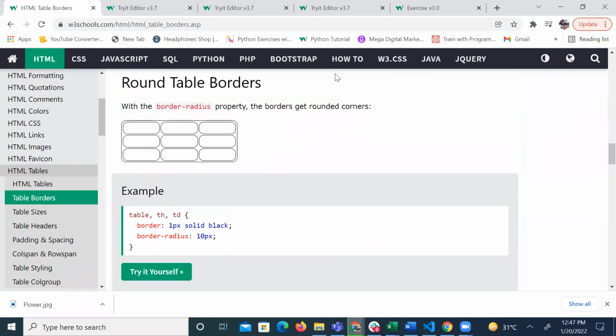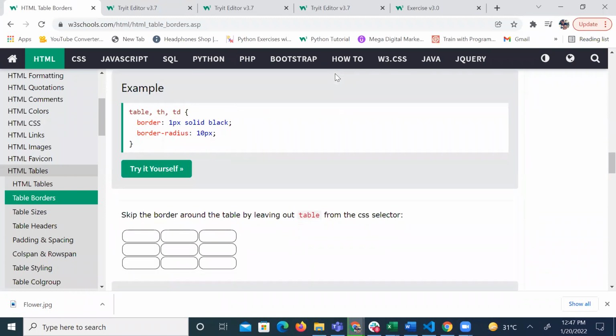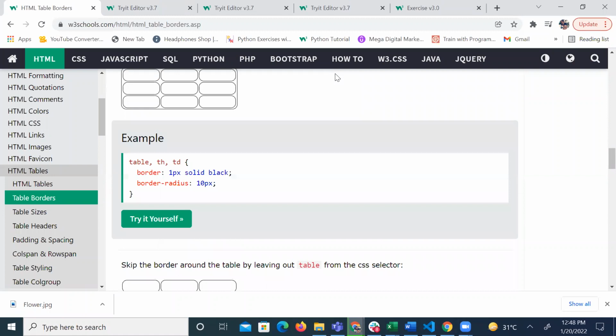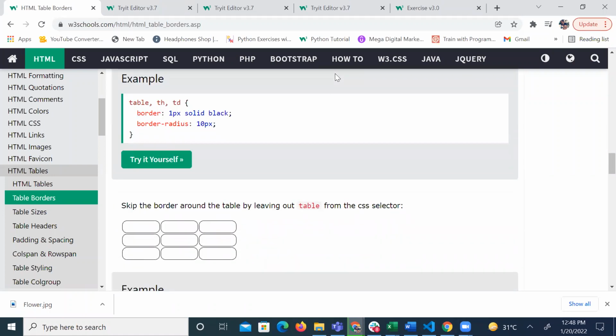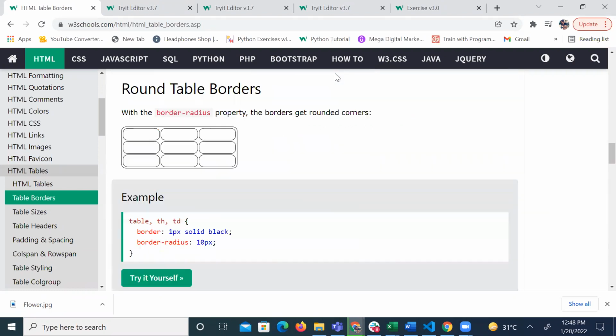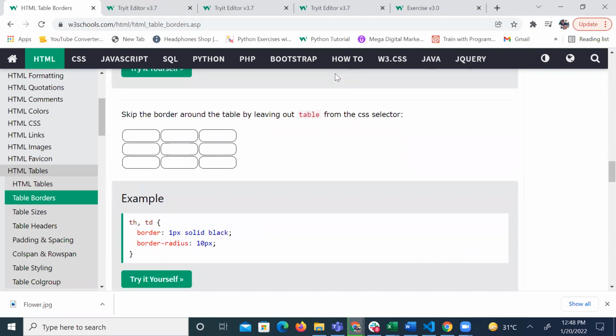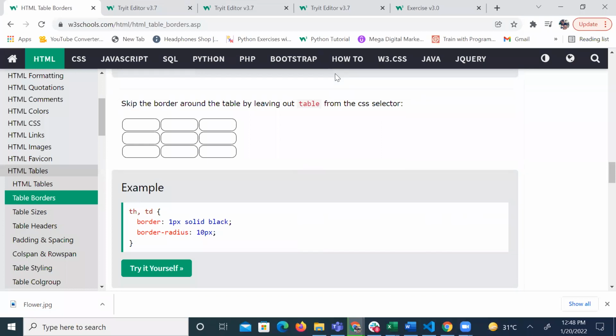So your round table borders. With the border-radius property, the borders get rounded corners. So we have table, TH and TD, with border 1 pixel solid black and border radius. You can skip the border around the table by leaving out the table selector from the CSS.